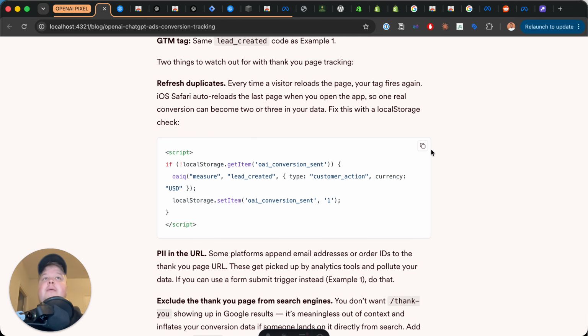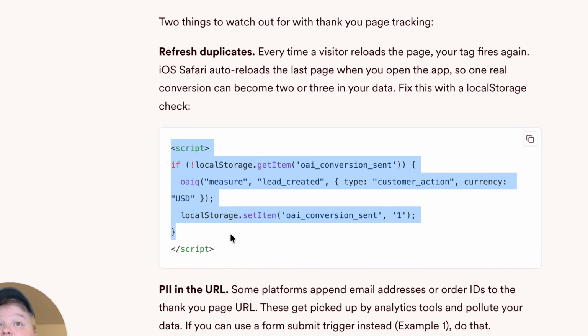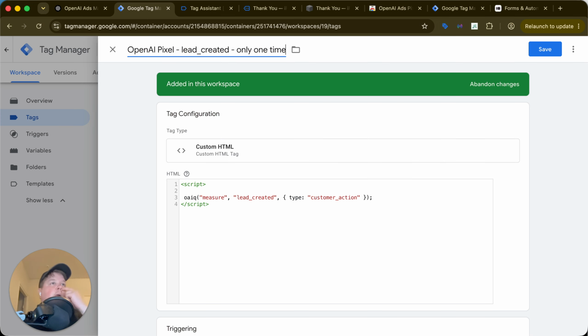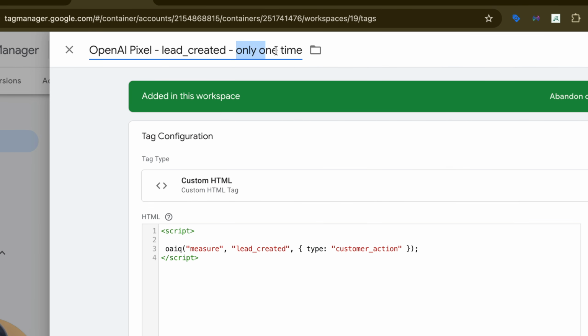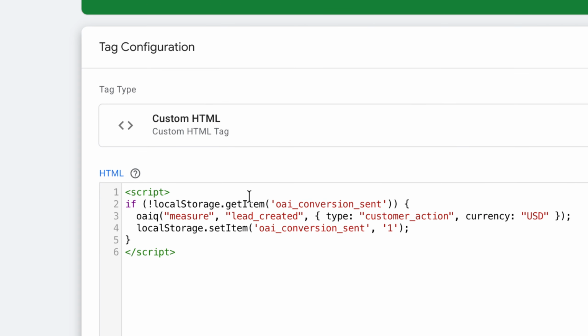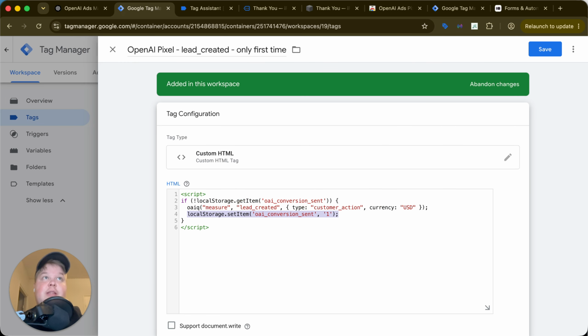So you can actually do a little script like this. You can add this to the thank you page or add this to Google Tag Manager. So lead created only first time. I'm gonna add this version, my custom version here. What it's gonna do is check if we have sent this conversion already, or if we haven't sent this conversion already, then it's gonna send the conversion, and then it's gonna remember in the browser that hey, we have sent this already.